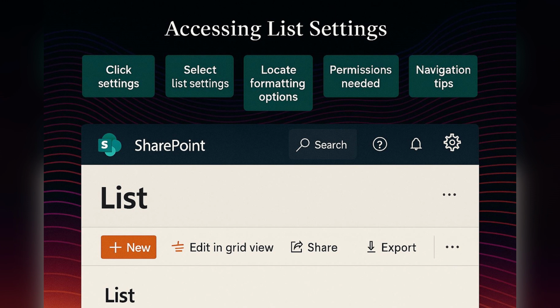To start working with conditional formatting in SharePoint, first access the list you want to modify. Open your web browser and navigate to your organization's SharePoint site. Then select the site containing your target list. Use the sidebar or navigation menu to locate and open the desired list, such as tasks, inventory, or project tracker.